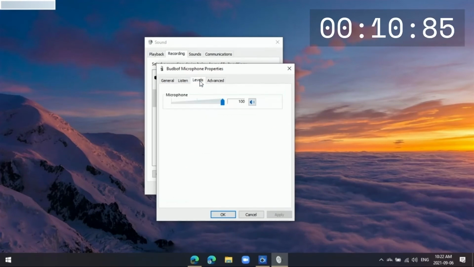Once this opens up, we're going to head over to levels, and here you can adjust your microphone volume. You can put it all the way up. And it's that simple. You've just adjusted your microphone volume in less than a minute.